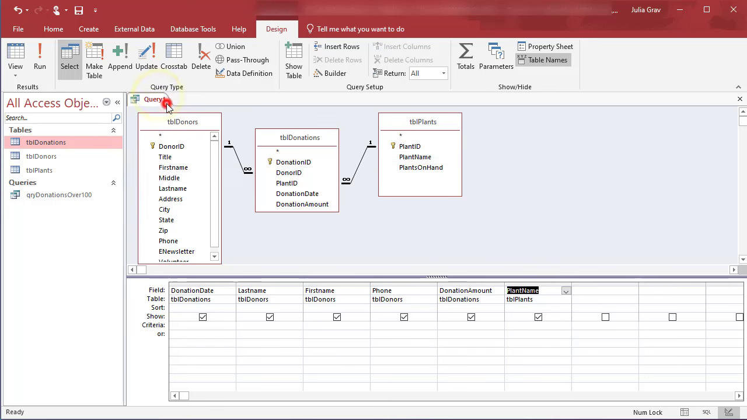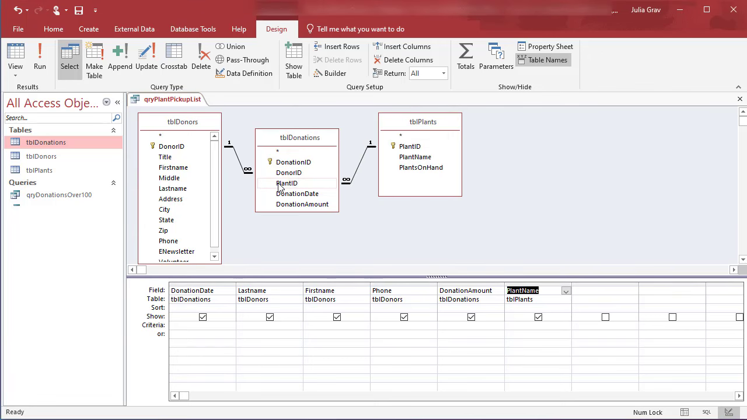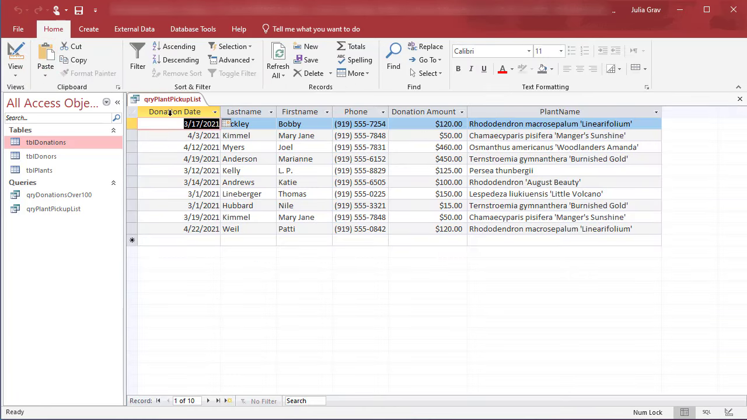Let's save this query as QRY plant pickup list, so we can see the plants that are going to each donor. When we run the query, we see the donations that have been given and the plants that are being assigned to them. So go ahead and save this.